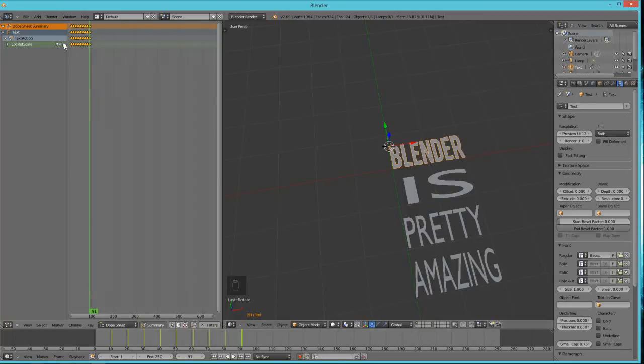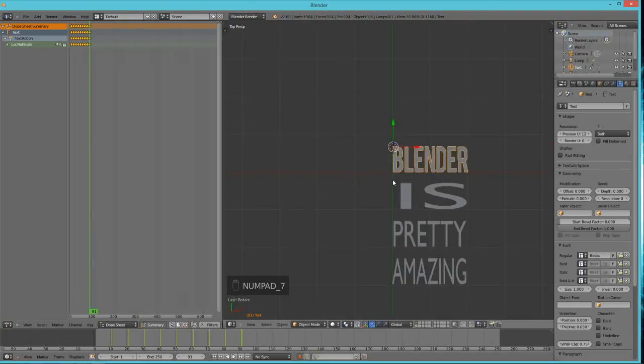Now what you're going to do is with your time indicator right at the end of where the Blender keyframes are at, we're going to do it for all of them. You're going to hit 7 on your number pad keys to go in the top view.